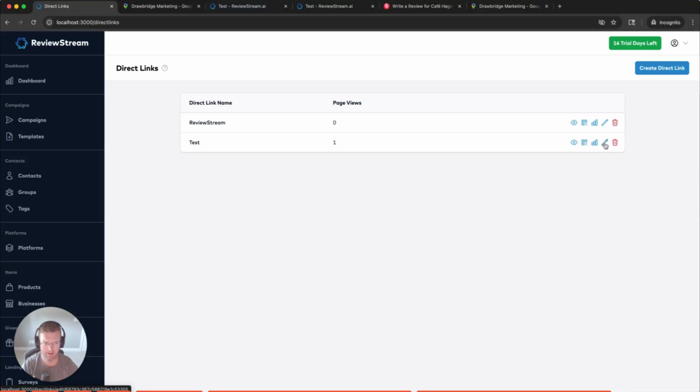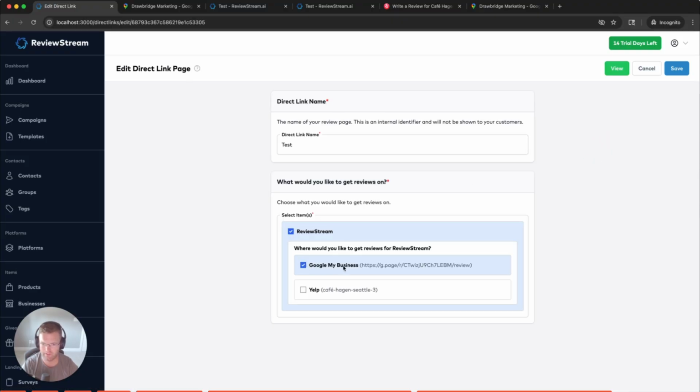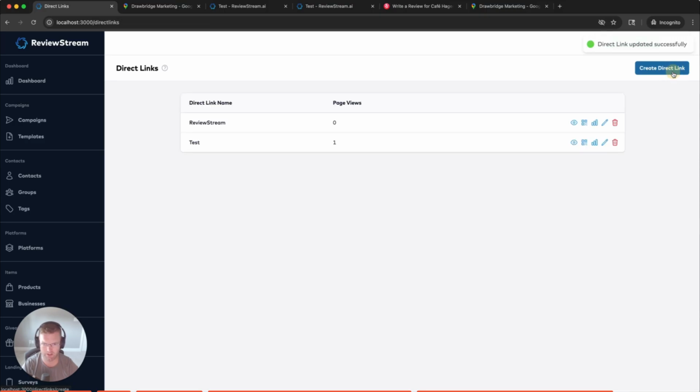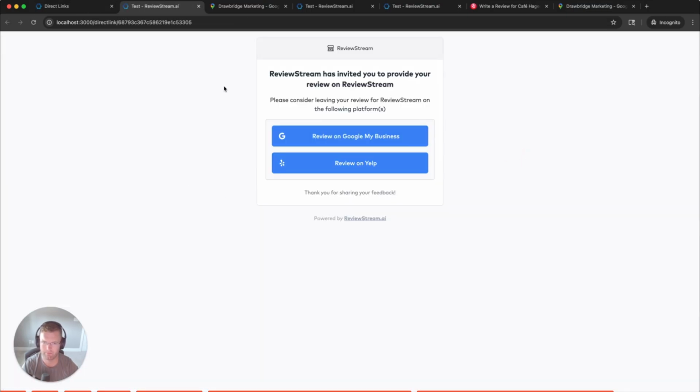And again, like we have on the other ones, that's the single platform selection. But if you do a multi-platform selection, we'll see what that looks like here. ReviewStream has invited you to provide your review on Google and Yelp. So instead of just linking off to only Google, it links to ReviewStream and gives the customer the option to leave their review on Google or leave their review on Yelp.